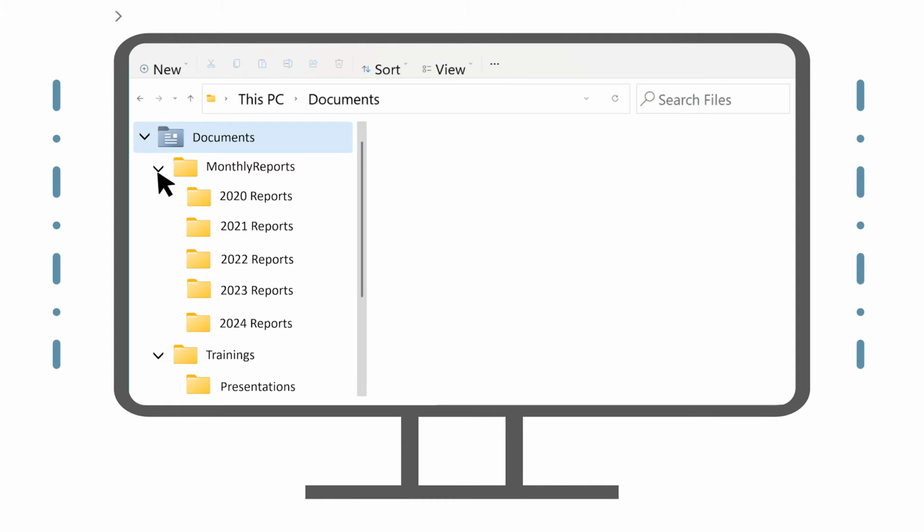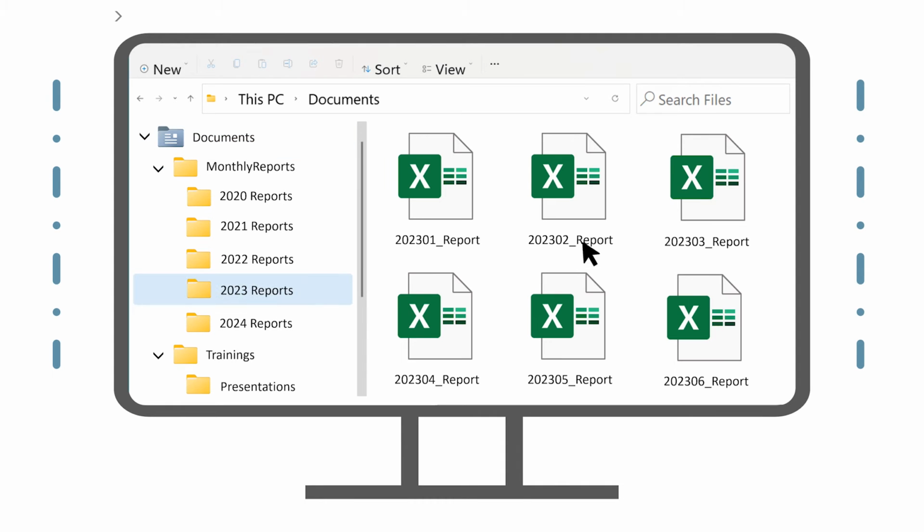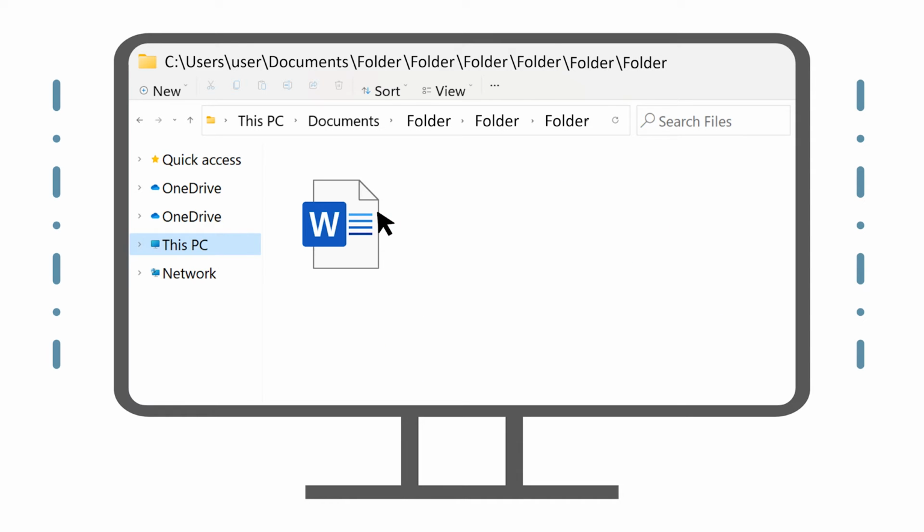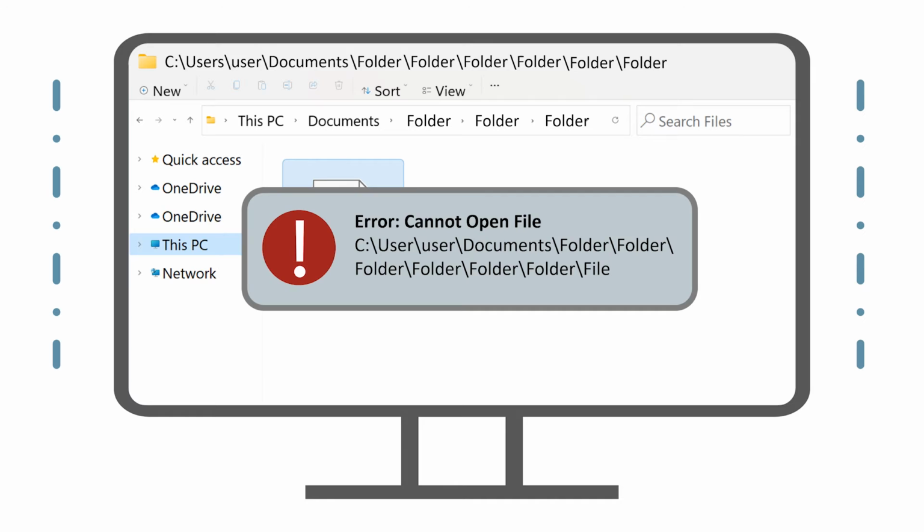Additionally, logical organization of folders and files can make it much easier to locate records. Avoid deeply nested folder hierarchies, as they increase the chances of misplacing and unnecessarily duplicating files. Lengthy file paths may cause technical issues as well.